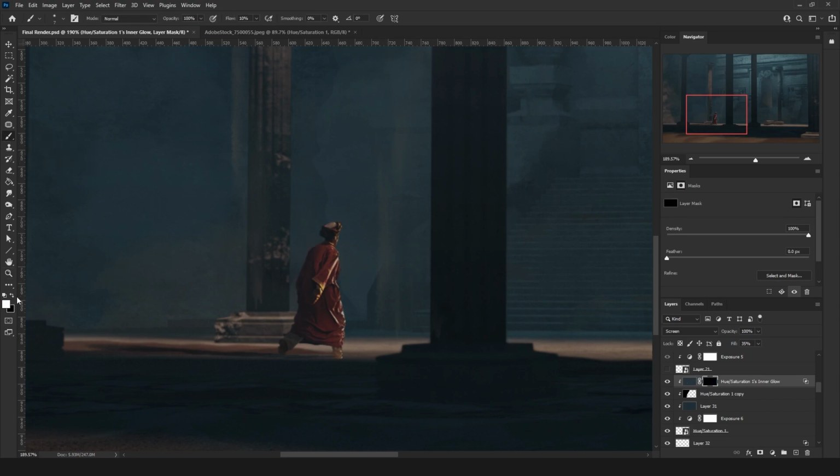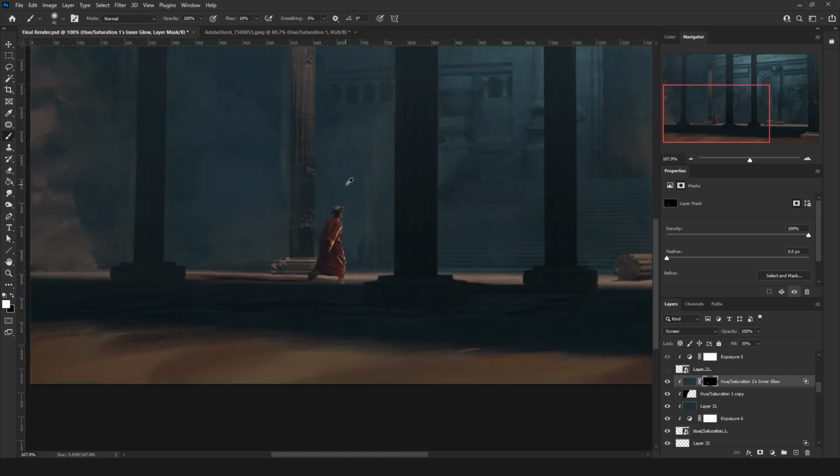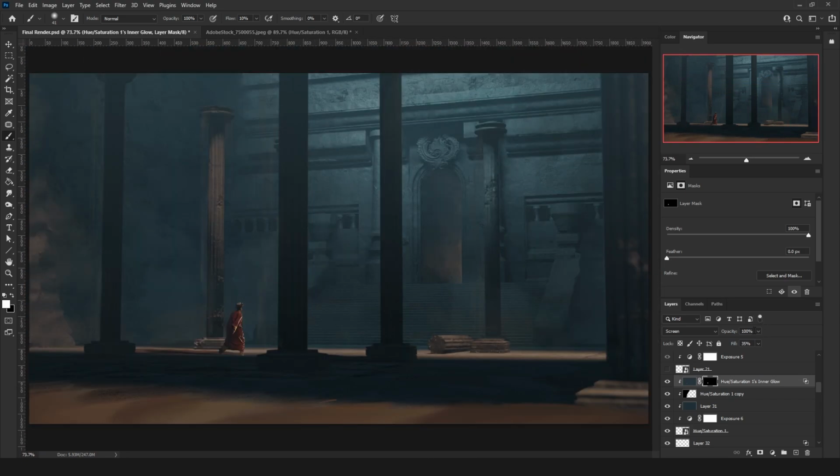Then with the brush and the white color, start painting that color again. And that will help the model blend even more to the scene. And make sure the opacity is on 60%.